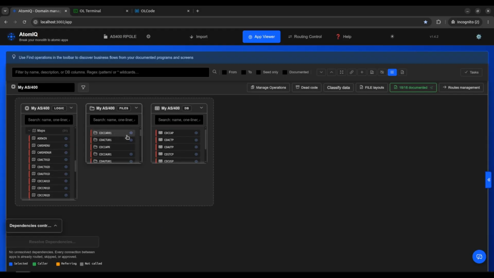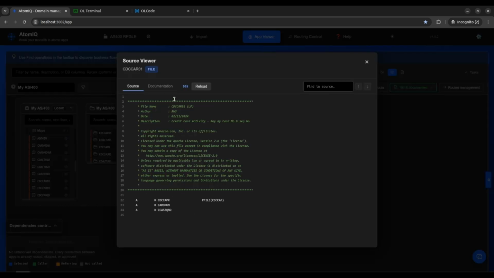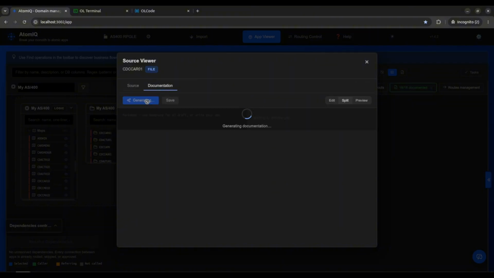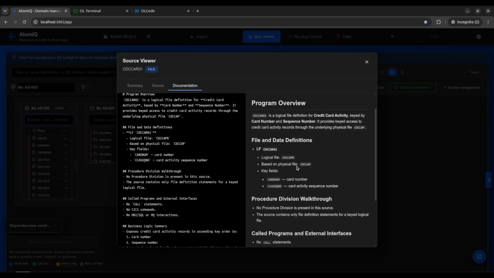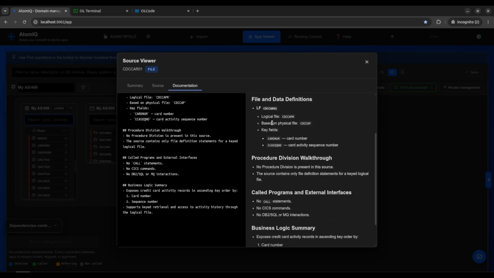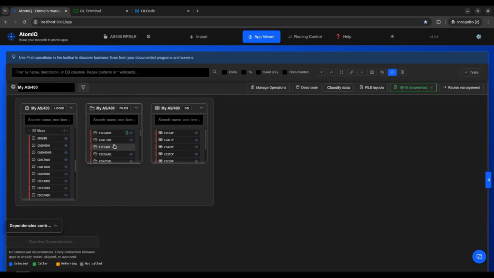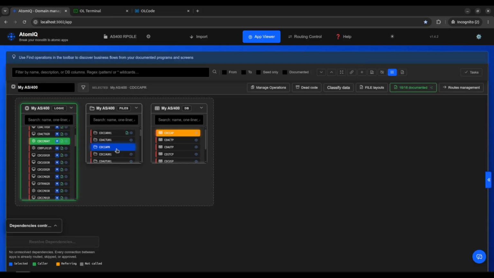Database objects are also available for exploration. We can inspect both physical and logical files, view their source definitions, and use AI to automatically generate clear business documentation explaining their purpose and relationships. ATOMIQ also visualizes dependencies between logical and physical files, helping teams understand how data is organized across the application.